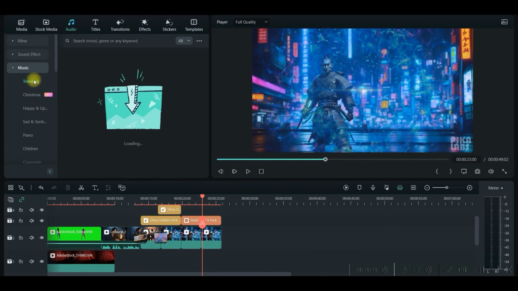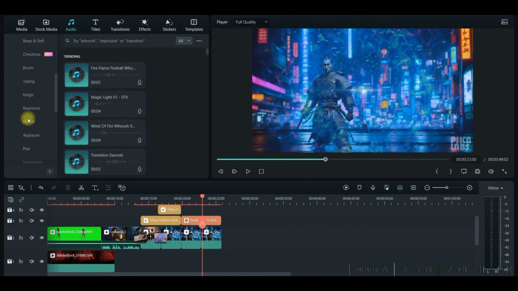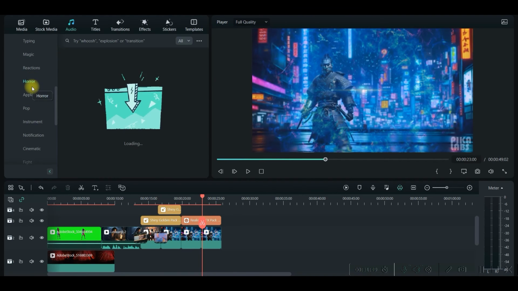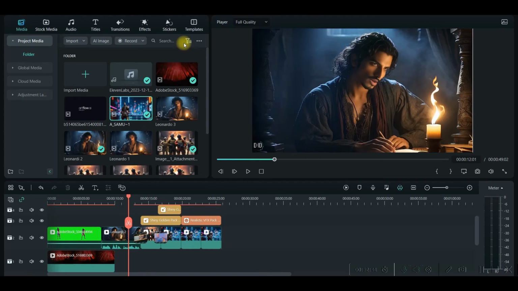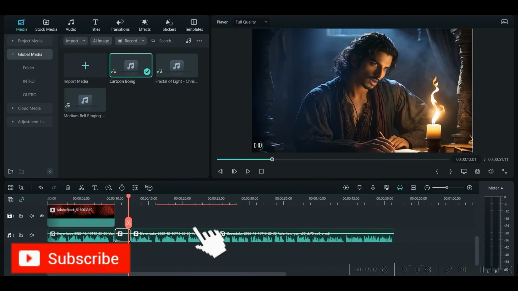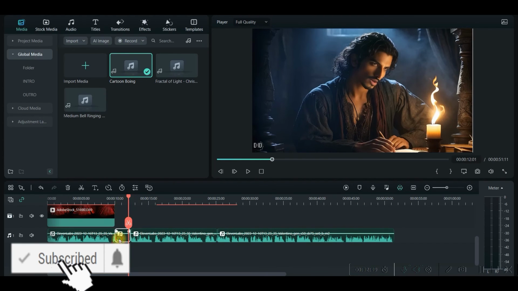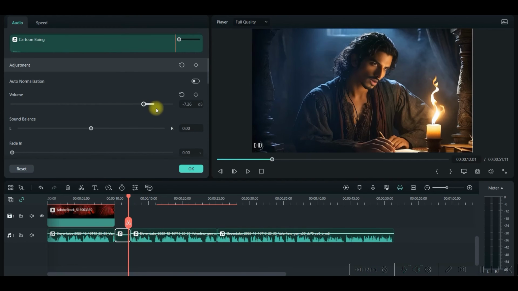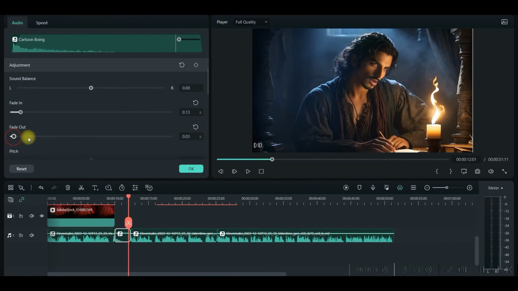You can go to this audio option, and here you get different sound effects. Okay, so you may choose any from here. Like you have these horror sound effects here. Simply drag and drop those sound effects from here. If there is any sound effect, you can drag and drop it here. Okay, and then double click and you can reduce or increase the volume. You can give a subtle fade in and fade out if you want to.